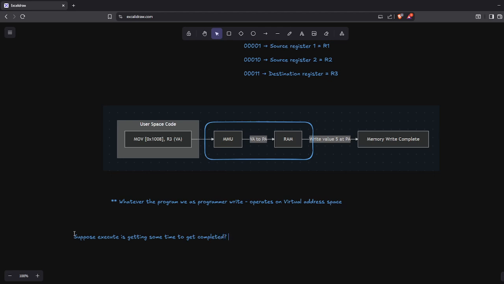So now my question is, will the next instruction wait? What would happen to the next instruction? Will it be totally waiting? Will it not be able to even come to the fetch stage? In this case, one of the very important concepts comes into play, that is pipelining.